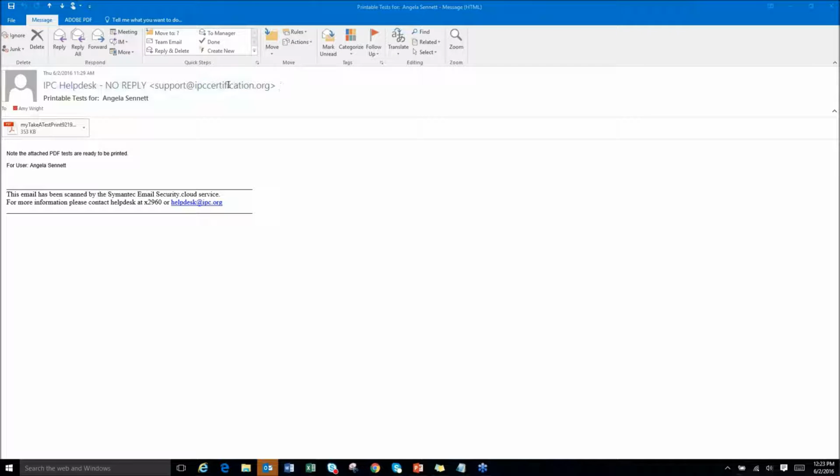You want to make sure that everything with the IPC.org, IPCcertification.org, all of this should be whitelisted by your IT department. In my case, and what Microsoft has done, they've added a clutter box. So sometimes this also gets stuck in your clutter box when you're using Outlook. So if you don't receive it in your general inbox, double check your clutter box.